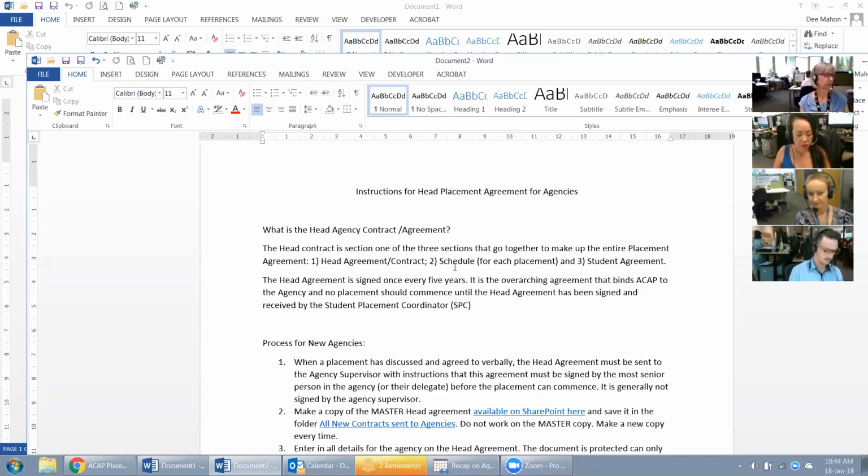The second section is the schedule, and that will be done for each placement, and we have not implemented the schedule yet. So don't worry about the schedule for now. And the third section is the student agreement. We're going to talk more about that at another time. That will be implemented very soon.